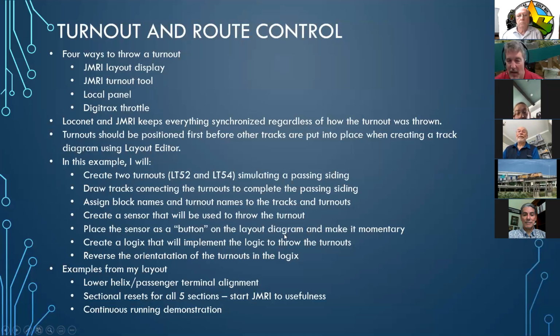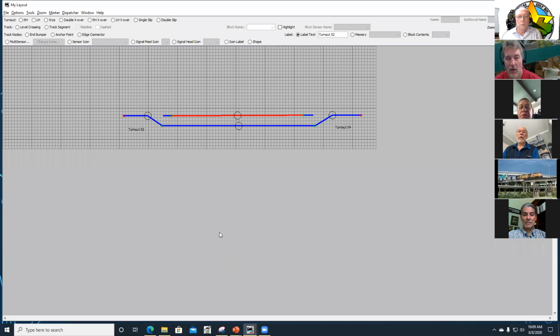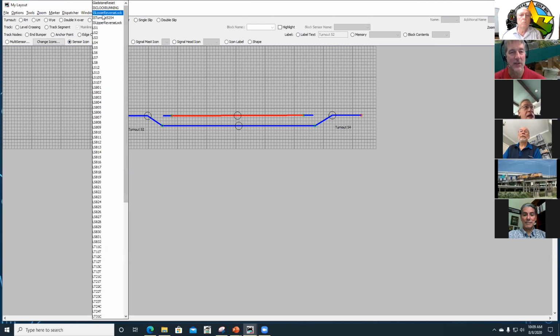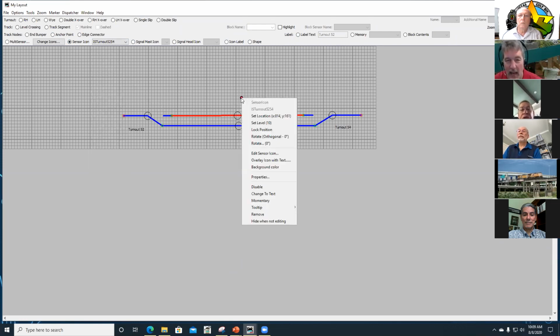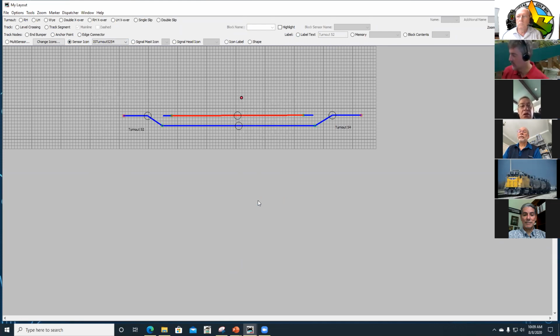Now we're going to place the sensor as a button on the layout diagram, and make it momentary. I go in here and select the sensor icon, which is called turnout 5254, and click, and now you have the sensor. It looks like a button, and you want to make it momentary. Like a momentary switch on a physical switch, you click it and it's only on for a split second. You see how it goes yellow, it's just on momentarily. But it doesn't do anything. It's just a variable that's going to hold some information.